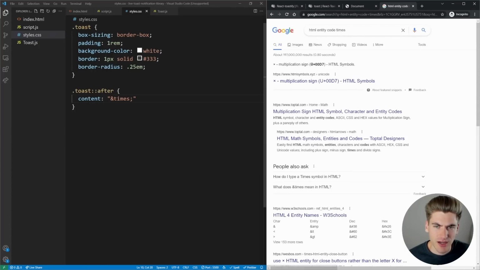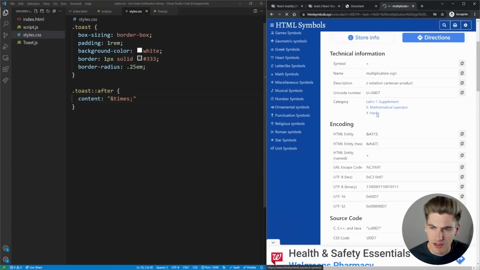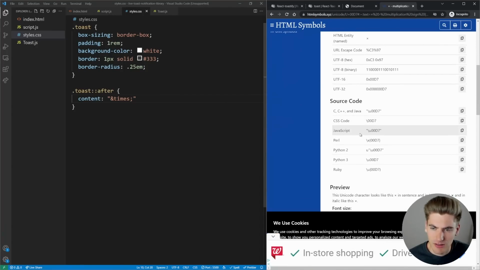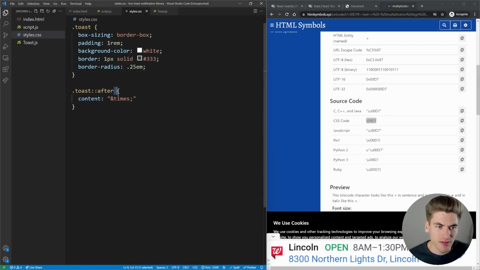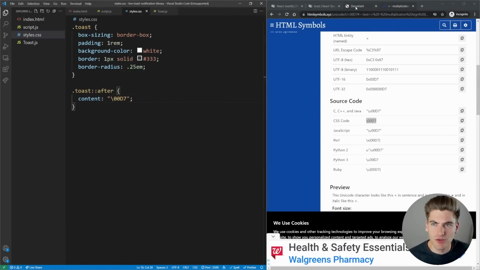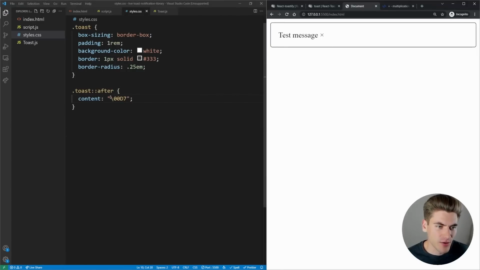So what I need to do is just copy this. Let me see, I need to get the actual code for CSS. HTML, CSS code. There we go. So we can just copy this and paste this in here, and this should hopefully give us an X. And the reason I'm using this instead of just the character X is because depending on your font, the actual X is not centered. It's going to be different sizes. So this will just give us a consistent looking X that we can put in the top right corner.